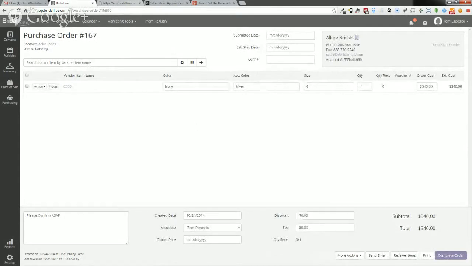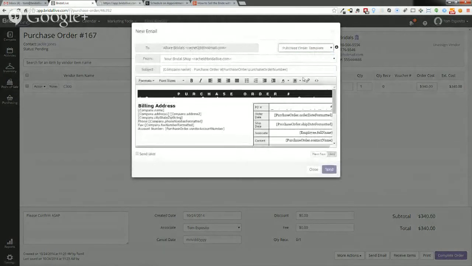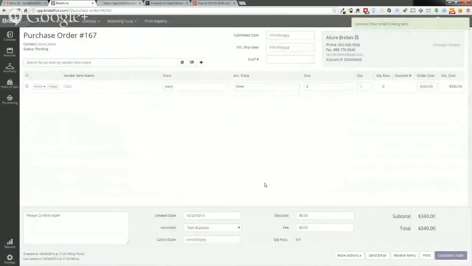I'm going to go ahead and click on that. Now this is the purchase order that you're going to then submit to your manufacturer. We can submit that either by phone. A lot of folks call their orders in, print it out and fax it in, or we can just simply send the email here. We just go in, select the purchase order template. All the email templates in BridalLive are merged right before sending. And we would just go ahead and send that out.